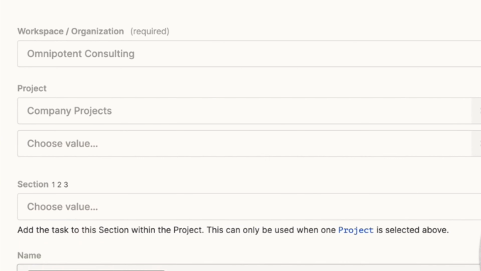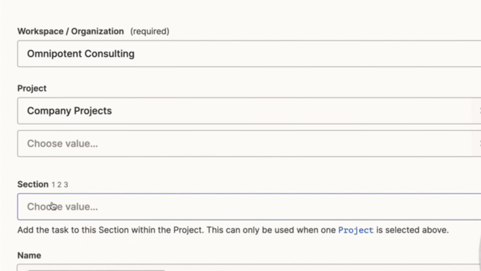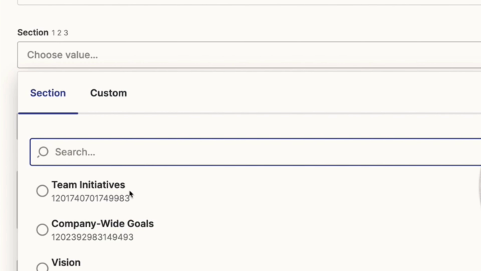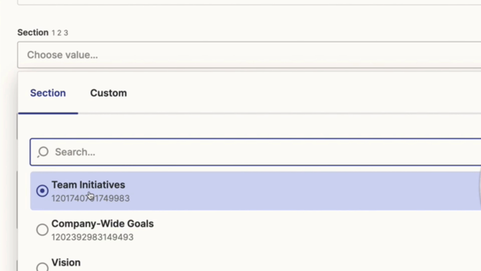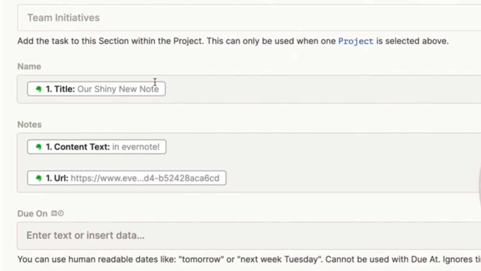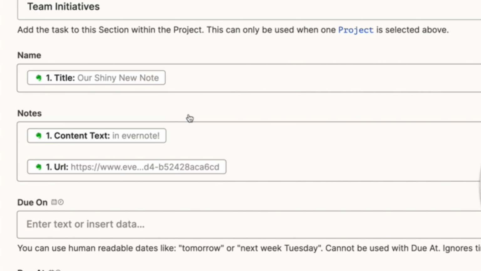Click out of there. Company projects. And now I can choose my sections. So I'm going to put this under team initiatives. All right. So now we can set up our task.